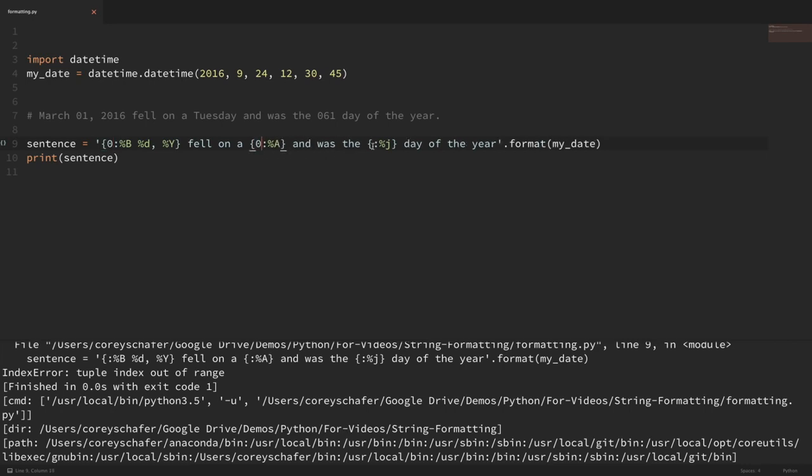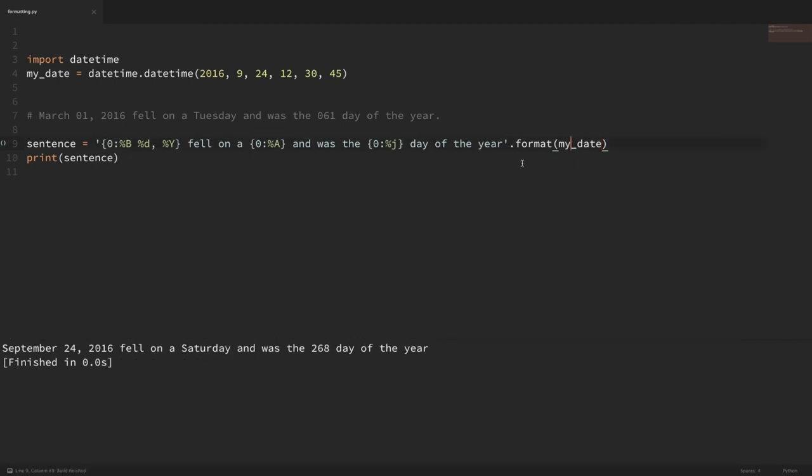So I can say that we want this to be the 0 index and the first value that we pass in the format. So now, even though we have 3 placeholders, it will replace all of those placeholders with our single value that we're passing in to format. So now if I run that, you can see that it gives us the output that we wanted. So now you can see here that it says September 24th, 2016 fell on a Saturday and was the 268th day of the year.